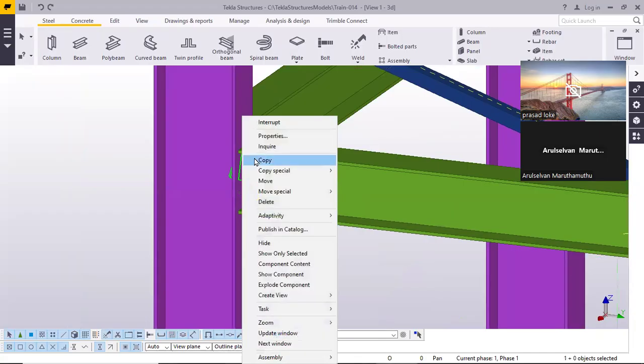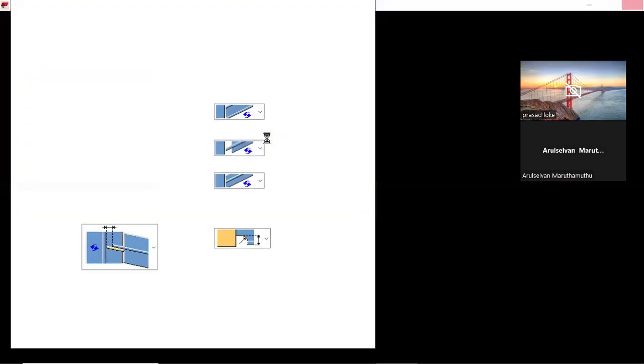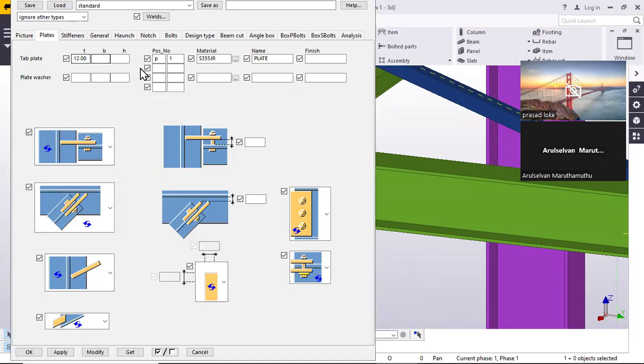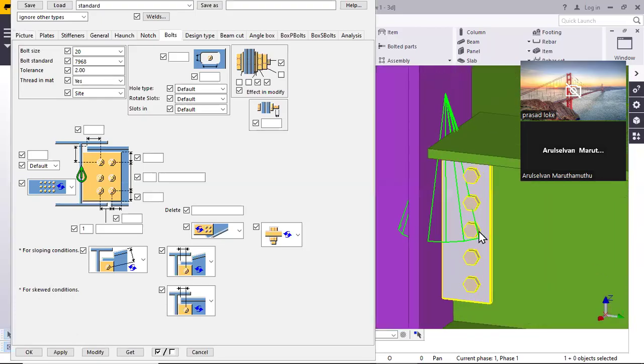Okay, in the last session we saw that we placed one connection and then we entered some parameters in that connection. Some parameters we filled in and then we modified that connection.